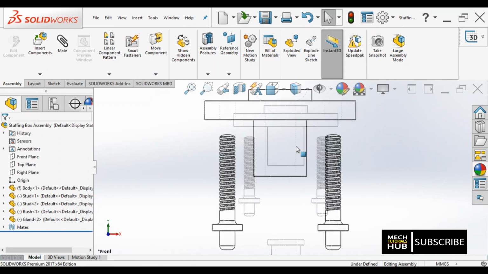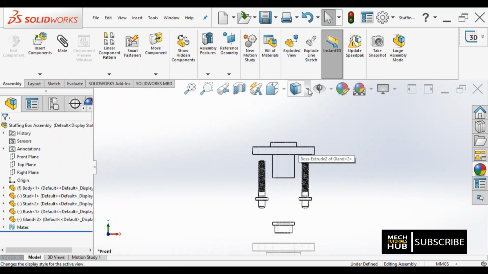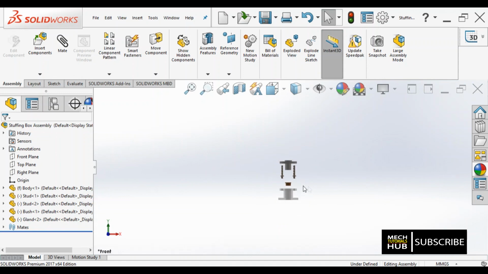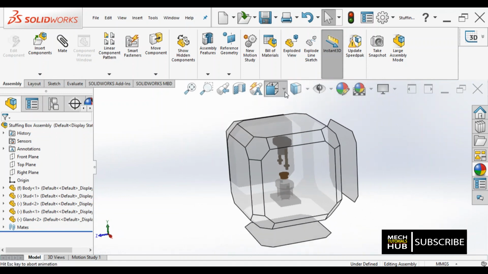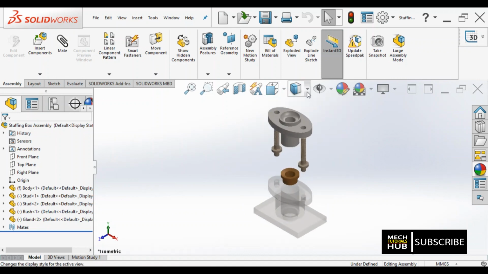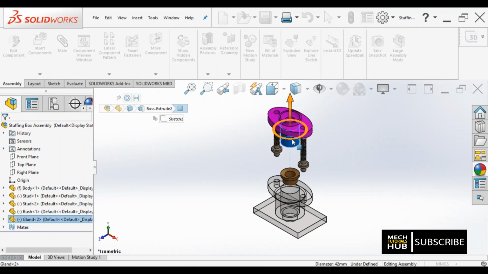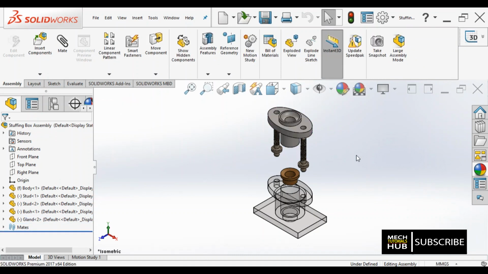And you can keep the component, as you all know, in wireframe model, also hidden, and you can keep it in this form. These are all display styles. I just keep the component in isometric view followed by its edges. This is how a component looks like.